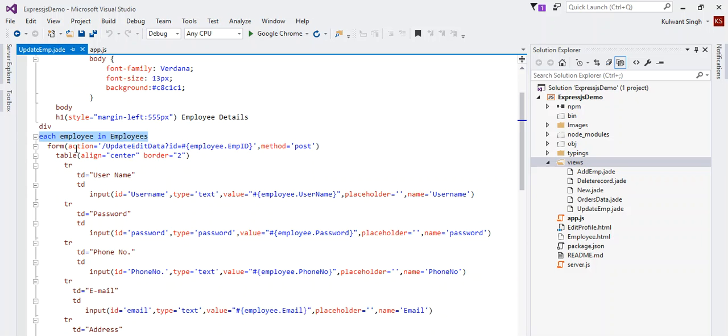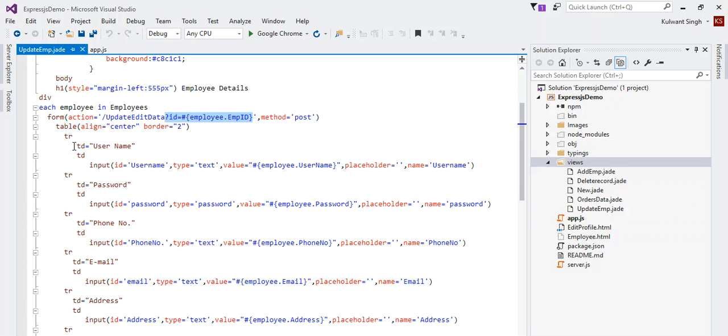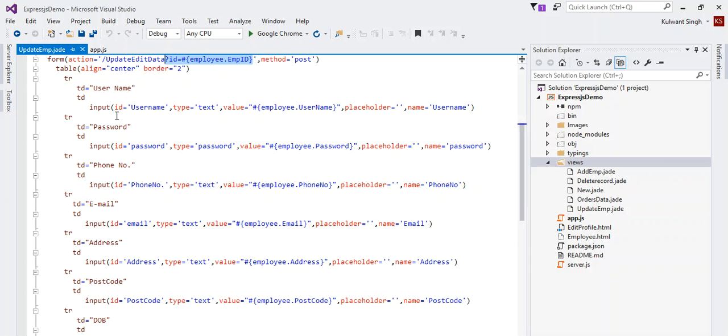So we have the form action because we need the further actions on that form. So we have update edit data concatenating with the ID, right? And it will connect with the ID like query string. So we have method post, we can give the table, we can tr td, so we can give the input ID, we can provide the value.